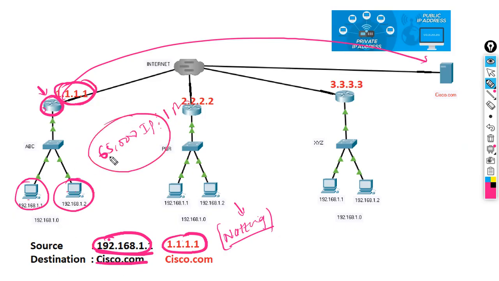Otherwise, we need to purchase 65,000 public IP addresses for all the PCs to access the internet. So instead of purchasing 65,000 public IP addresses, we are purchasing only one public IP address. This public IP address is allowing 65,000 private IP addresses to access the internet. Is it saving the IP addresses or not? Yes. Okay, clear, guys? And this concept is also known. Allowing multiple private IP addresses to access the internet is also known as patting. Clear?